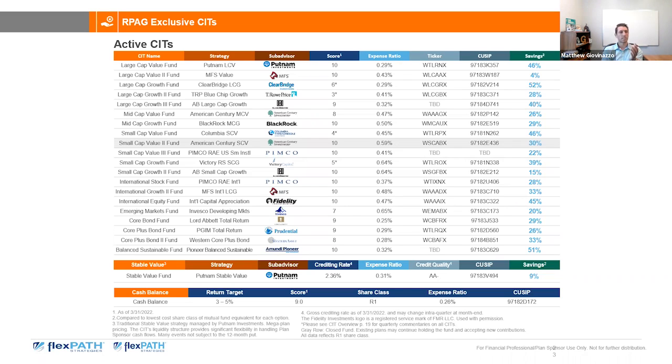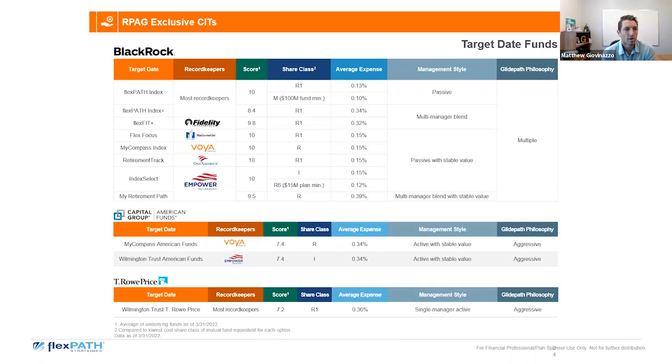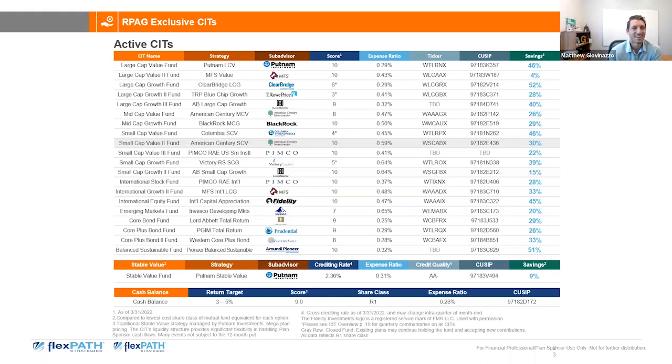We continue to grow and expand this suite. Newest on this list would be AB Large Cap Growth. I'll get to T. Rowe in a sec, Luke, sorry.